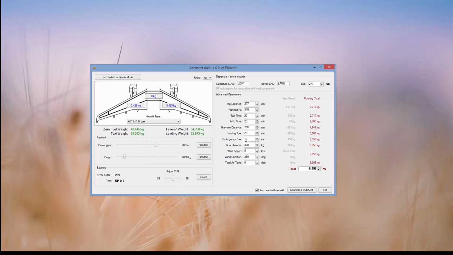the place. Taxi time 20 minutes, APU time 20 minutes. Alternate distance is 200 nautical miles, holding fuel 20 minutes, contingency fuel, and so on all the way down. Our wind speed and direction is effectively 00 because we're going to use fair weather when we start up FSX. With all these details entered, you can see our takeoff Mach number is 28%, and the trim recommendation is up for 0.7.